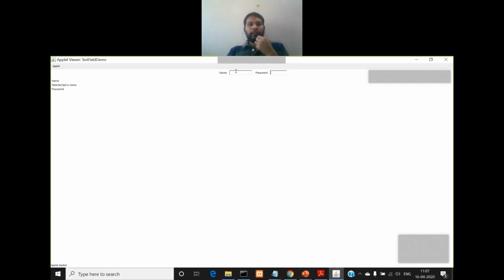Fine. So let me enter some text now. This is the text I'm entering in the name text field, and in the password field I'm entering some password. Are you able to see what I'm typing in the password? No, right? Instead of the text that I typed, what is being displayed there? A star mark is being displayed there, right? So we have done this for what?